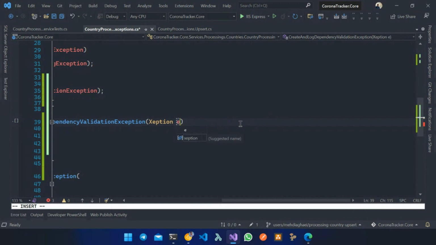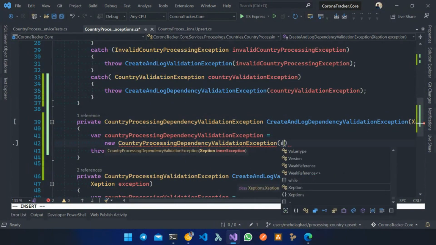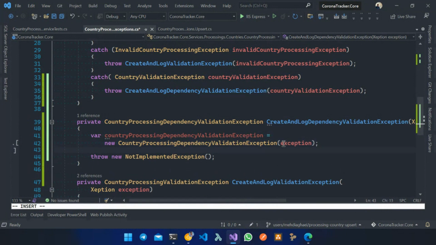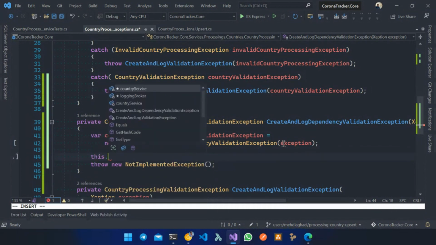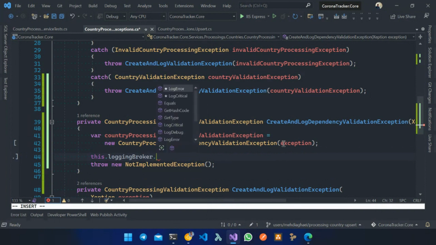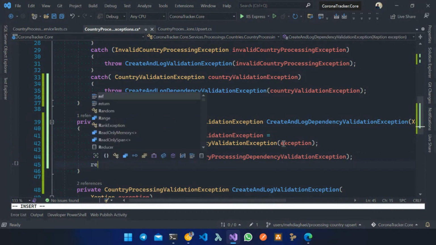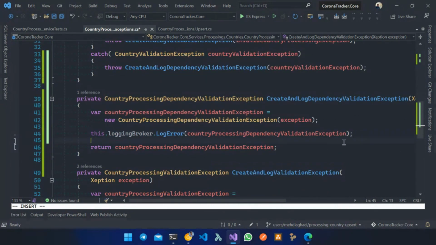Should I call it specific name or just exception? Just exception. Okay, and then we will get this exception. And then we say this dot logging broker dot log error country processing dependency, and then we will return this guy. Okay, I think now it should be all right.